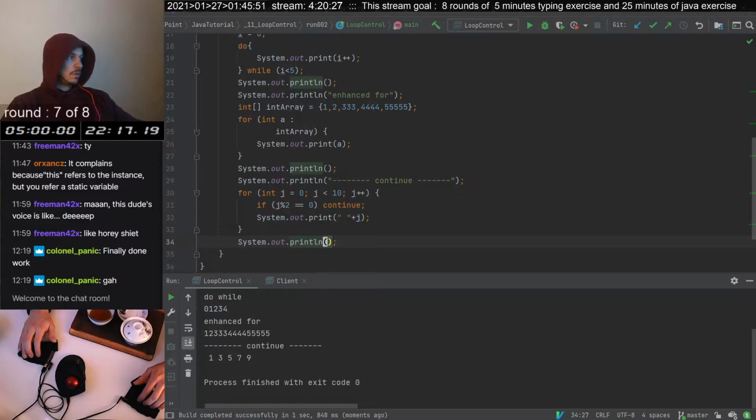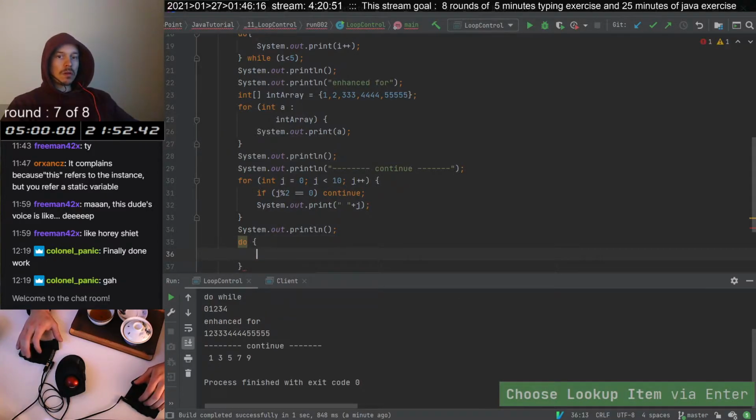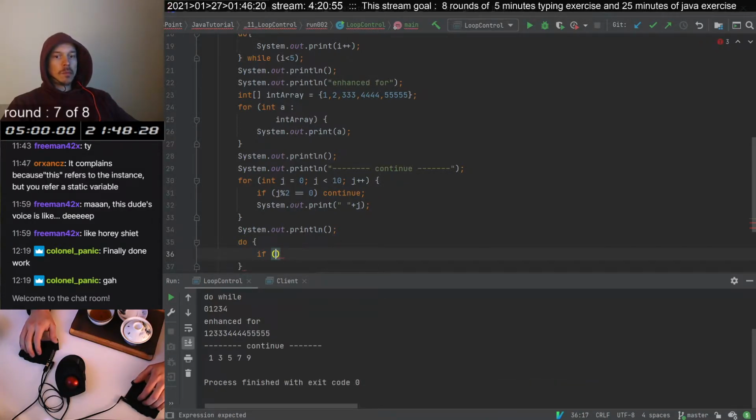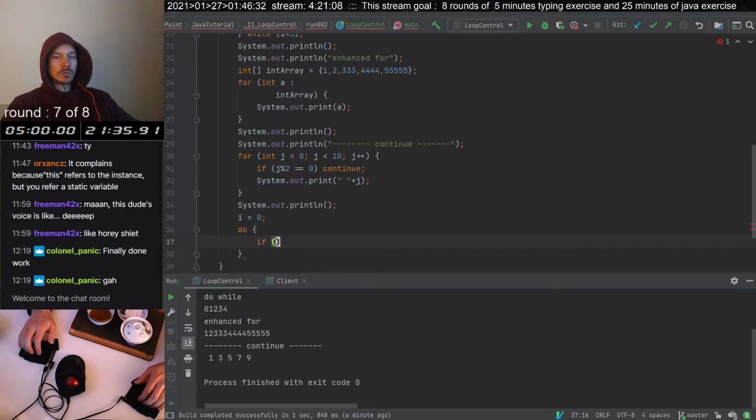That works for each of those. So now we will have a look at break. We can do it on do while, for example. And we'll say if i is bigger than 5, we'll break, print it out.